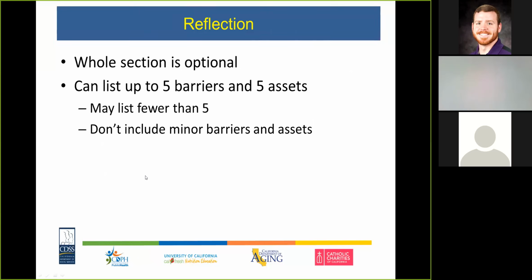Joel also mentioned that the entire reflection section is optional. You can list up to 5 barriers and 5 assets, but you certainly don't have to. You may not have 5 barriers or 5 assets, so it's fine to select fewer than 5. You don't have to include a lot of minor barriers and assets; we're really looking at the ones that had an impact on your work at that site.